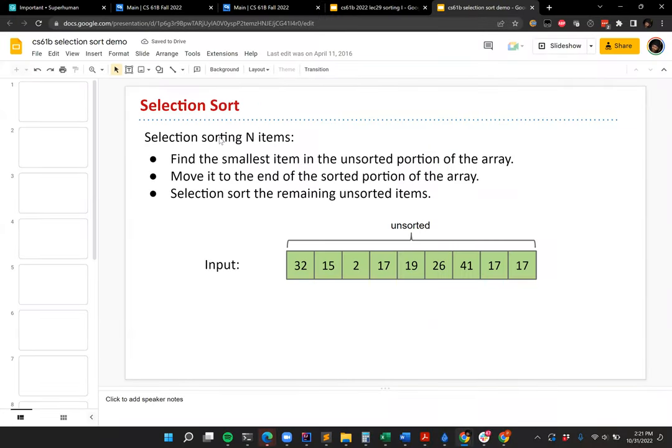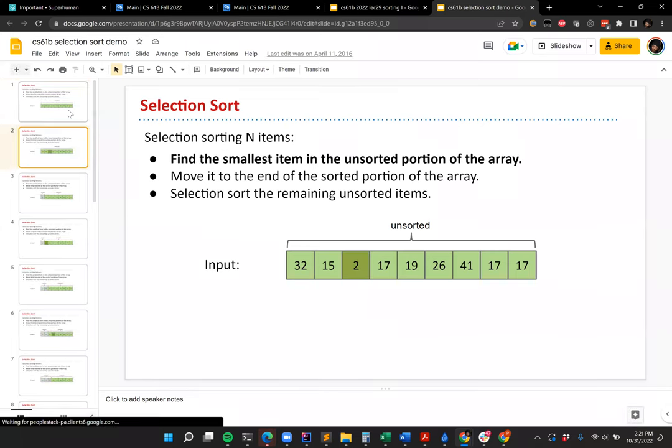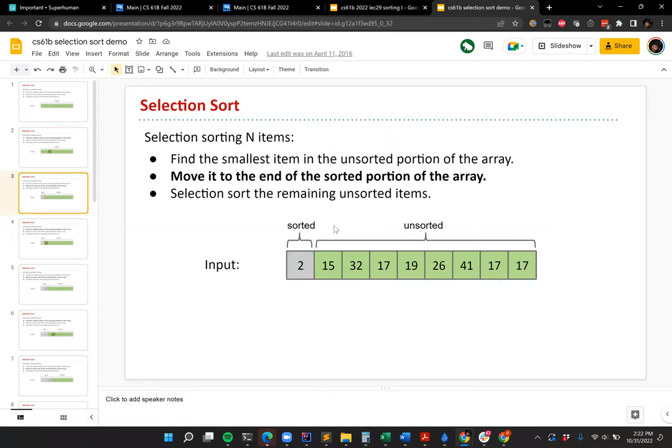So here, if we want to selection sort n items, this is the same demo from before. What we would do is find the smallest item, which is 2. After we find the smallest item, we move it over here to the end of the sorted portion of the array. Right here, this is the very front. And then we selection sort the remaining. So this is now fixed, it's gray. We're never gonna touch it again. What's the new smallest item in the unsorted space?